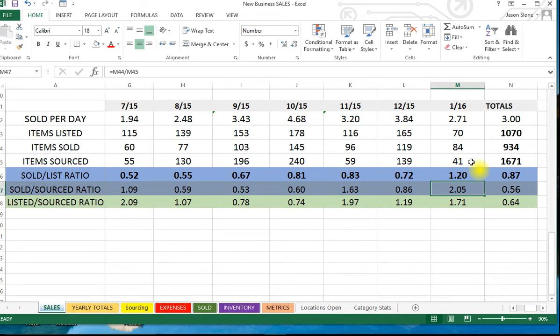What would happen here eventually is I would sell items, but I wouldn't have enough to replace what I had sold. So even though I could list everything that I had sourced, there just wouldn't be enough items sourced to catch up to how much I was selling. It's a good problem to have in some ways. It means you're selling through your items pretty quickly, but it also represents an opportunity to get out there and get more items so that I can get them listed and continue to increase my overall sales. So both of these numbers should really be below 1, the sold listed ratio, the sold source ratio. So here in January, I have definitely got some work to do.